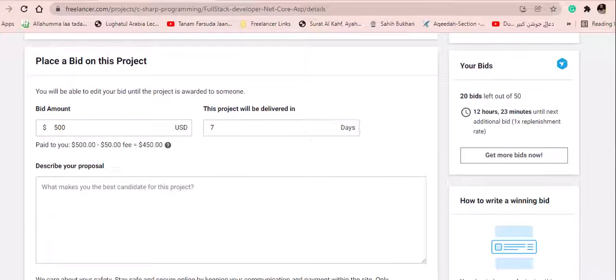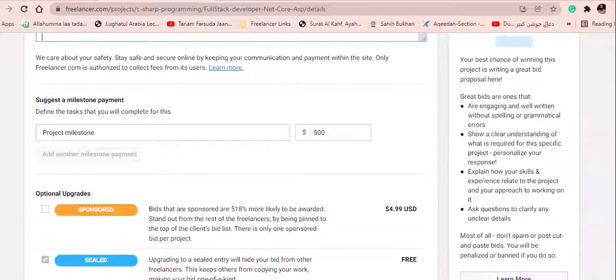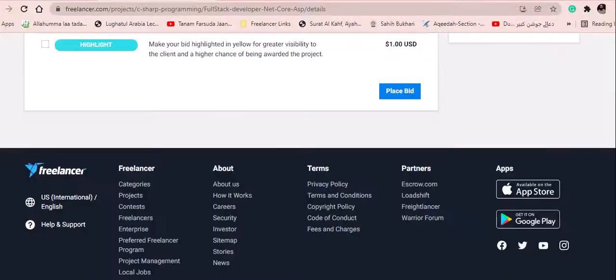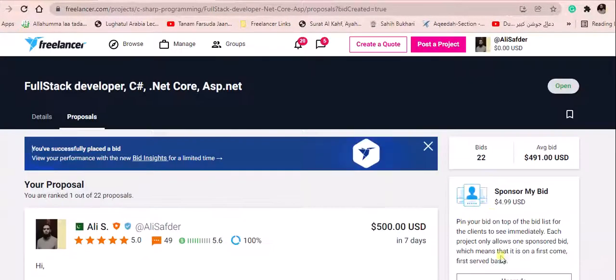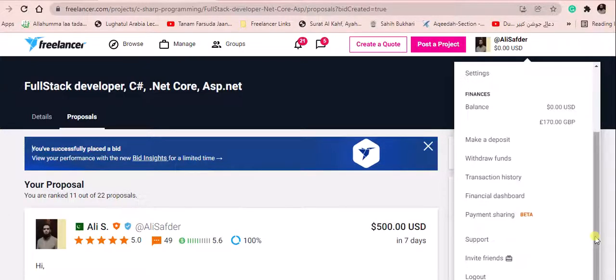I will be selecting the proposal. I have already created some templates, so I will be just copying that and pushing it in the description and heading to place bid. So that's how you can place the bid. You can see my ranking over there as well, and you can keep on working there.